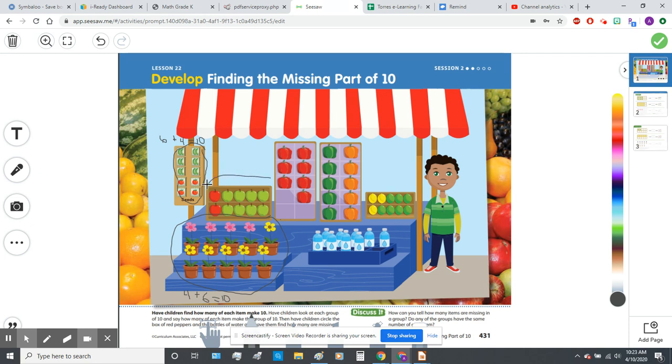Now let's take a look at these apples. How many red apples do you see? Great, I see 2 red apples as well. So let's see what part is missing to make 10. I know there are 2 red apples. Let's see how many green apples there are. 1, 2, 3, 4, 5, 6, 7, 8. 2 plus 8 equals 10.